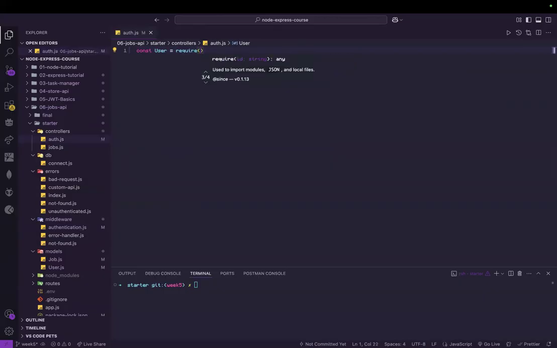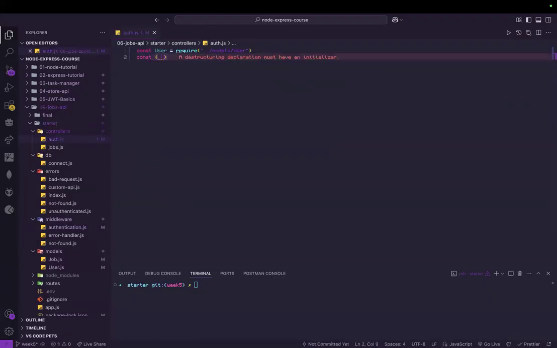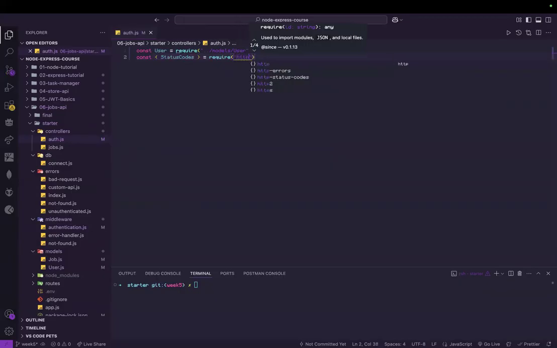Require, we're gonna go into our models and go into user. Got it. We need status codes from our HTTP status codes. Use object destructuring syntax for that. Status codes equal to require, what's it called? HTTP dash status codes. There it is.